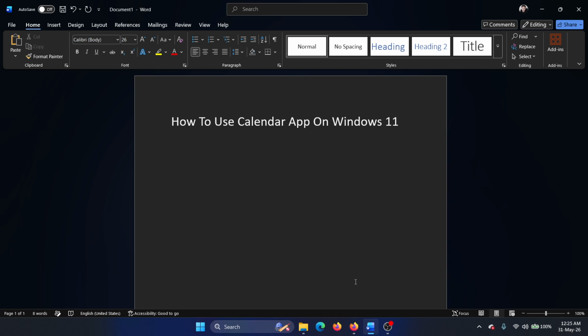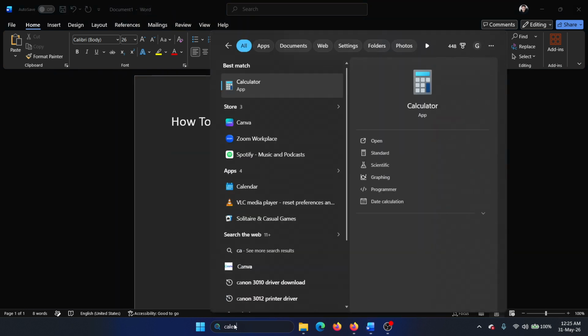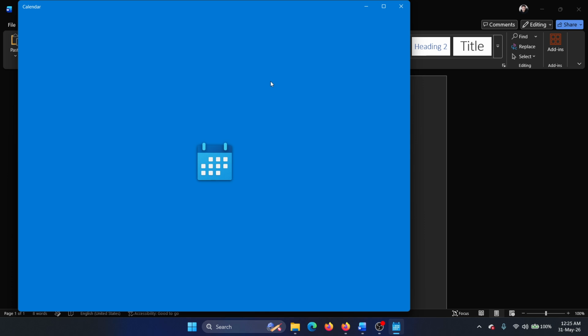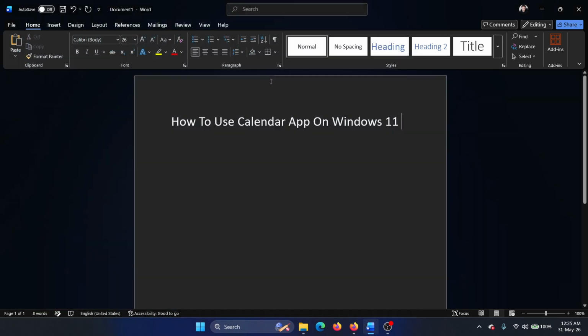Hey friends, if you wish to use the calendar app on Windows 11, then here's the thing. The calendar app has been removed. So when you click on the calendar app, it will flicker for a while and then it will open new Outlook instead. So the calendar app does not exist on the system.